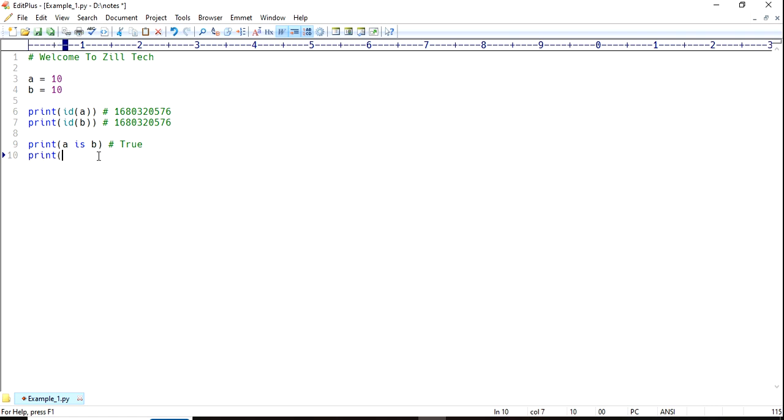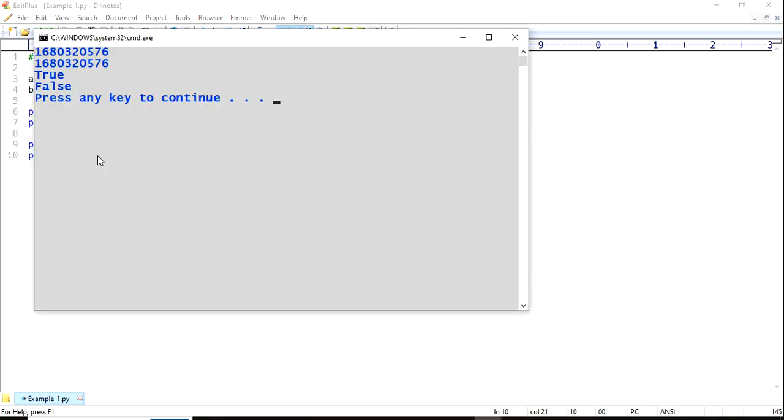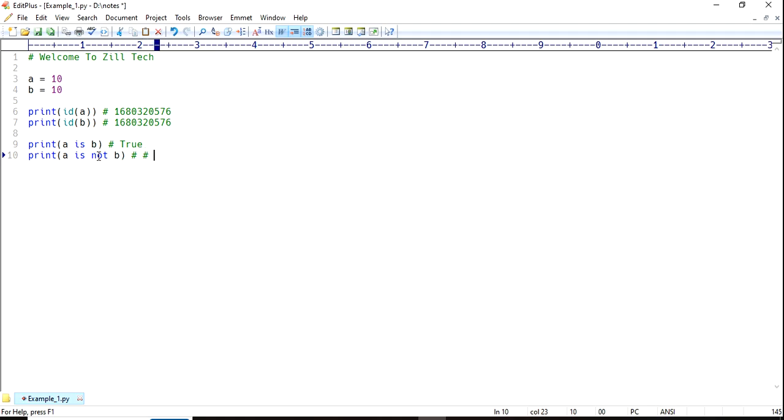Suppose print a is not b. Both are pointing to the same memory now, so it is going to give us a false.